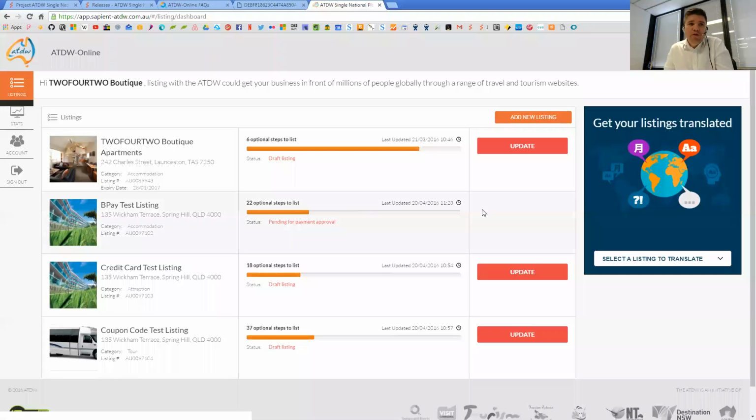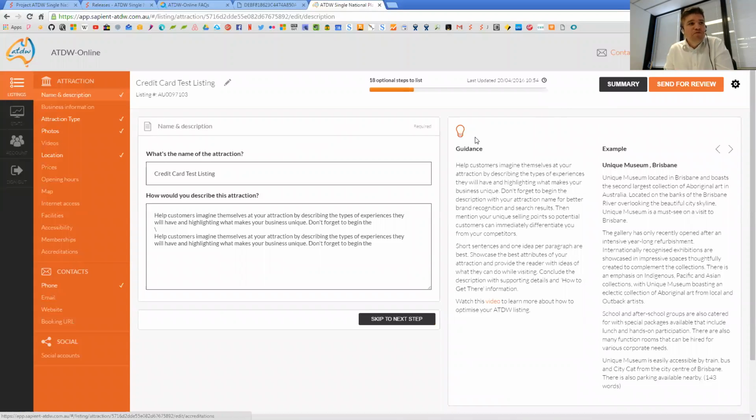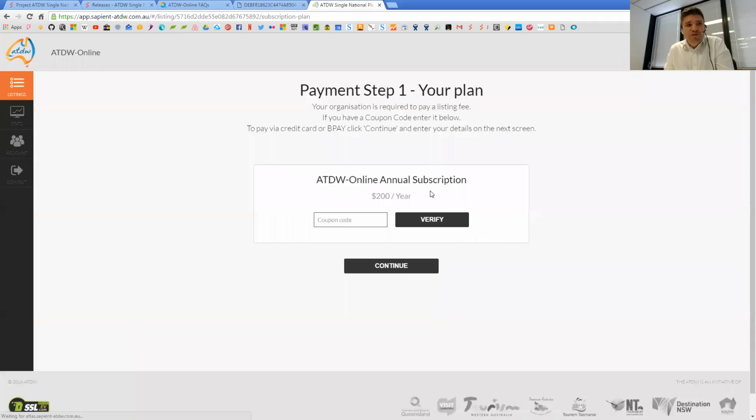First things first, we'll touch on credit card listing, and we've prepared something earlier before the demonstration. We'll be submitting this for review, and that triggers the payment process. As touched on earlier, we'll be using the coupon codes for the BPAY transaction, so we'll skip past this section here, and we'll be transacting using a credit card for the full amount of $200 per annum.